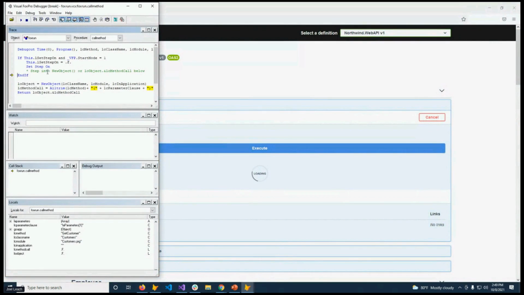And now my set step on has occurred, but notice I'm not inside the Northwind code. I'm inside of .NET2Fox code, right? And what I'm going to show you has a comment in each place that this can occur, telling you what you can step into below to get inside the code you actually want to debug.